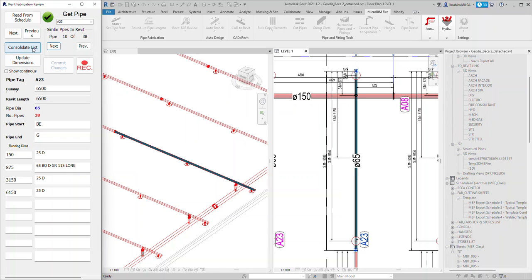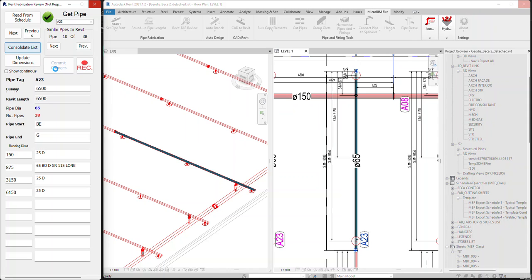If you change the model, you do coordination or whatever you do after you do the fabrication listing, you can consolidate list. And consolidate list is searching for the pipes that have defects or have stale data, or data that is old from the fresh data you have now in the model. So you can consolidate list now and search for if some pipes are wrong or are outdated.